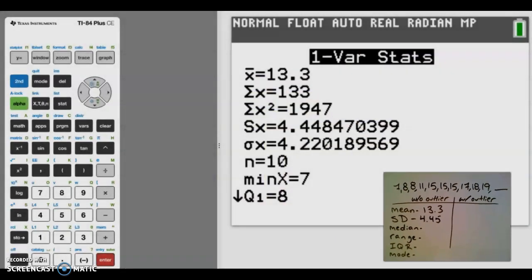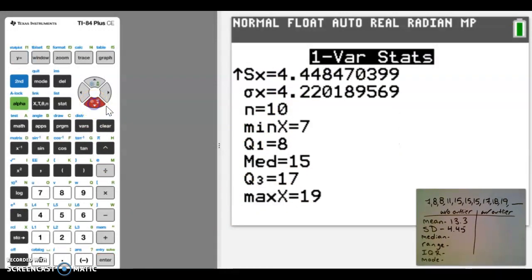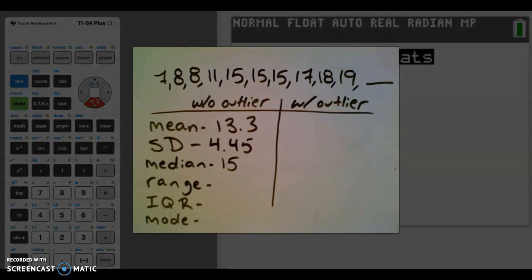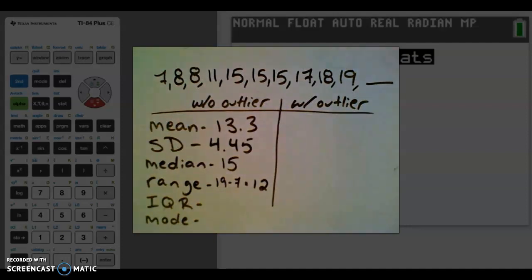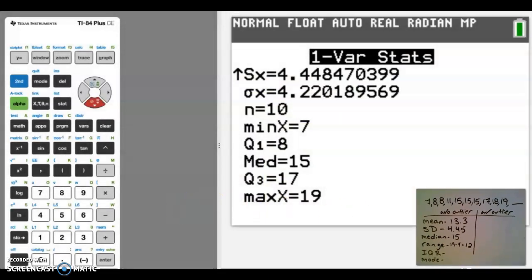All right, my median, I've got to go down, so I'm going to press the down arrow key. I'm going to press it all the way down. So I have my min, Q1, median, Q3, and max. My median is 15. I'm not going to zoom the screen up, I'm just going to write 15 here. All right, to find the range, I have to find the maximum minus the minimum. So my max is 19, my min is 7. So my range is 19 minus 7, which is 12. My range is 12.